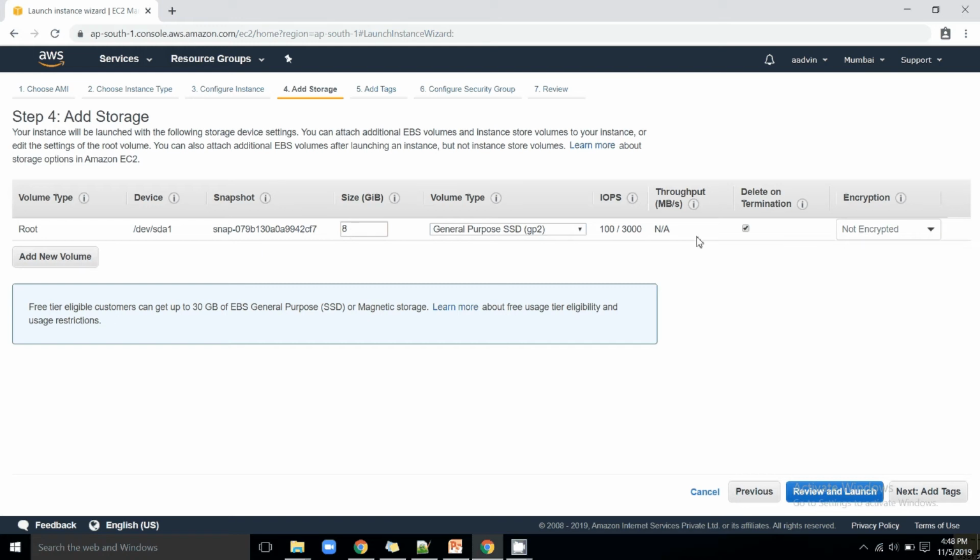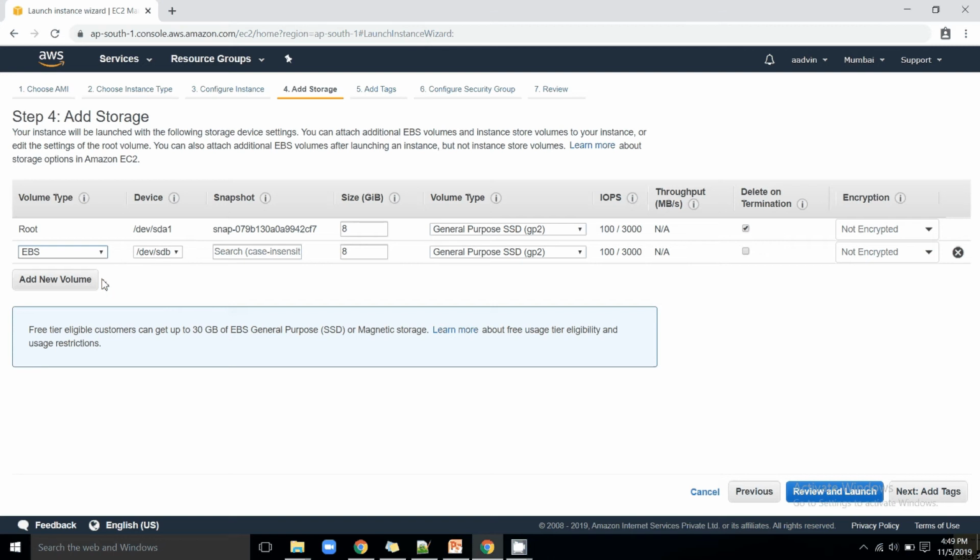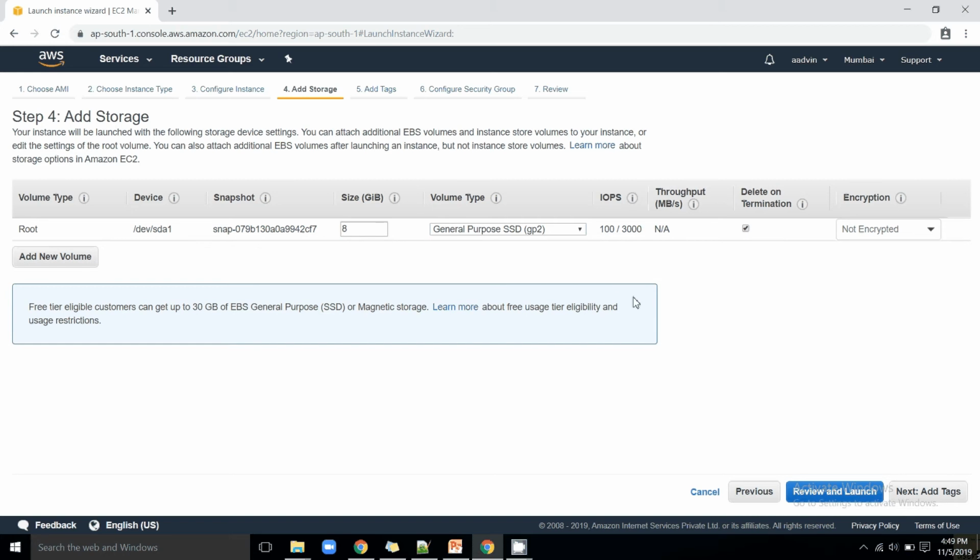If you want to add more storage, you can add a new volume like EBS volumes. You can select how much size you want. And here we have multiple volume types like general purpose, provisioned IOPS, cold HDD, throughput optimized, magnetic. All these things you can select as you need. I am not selecting anything. I'm just showing you how to add multiple volumes to your instance.